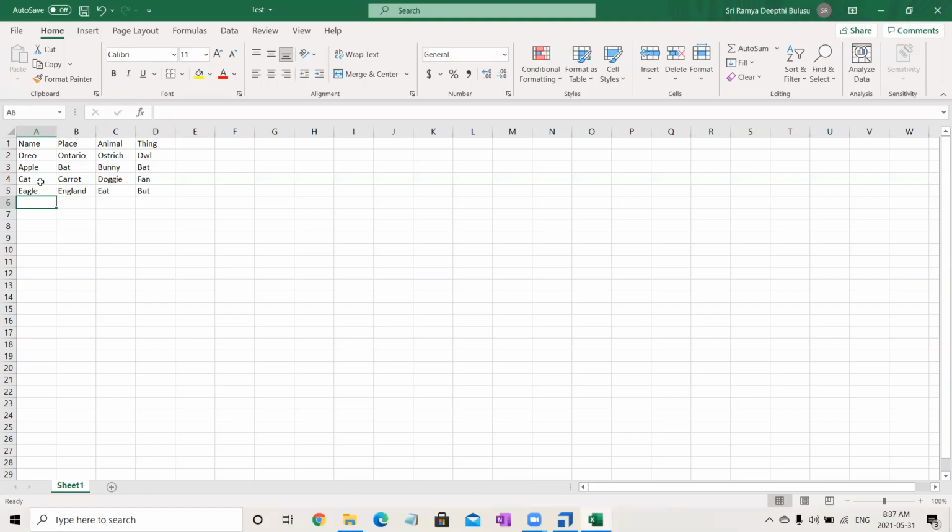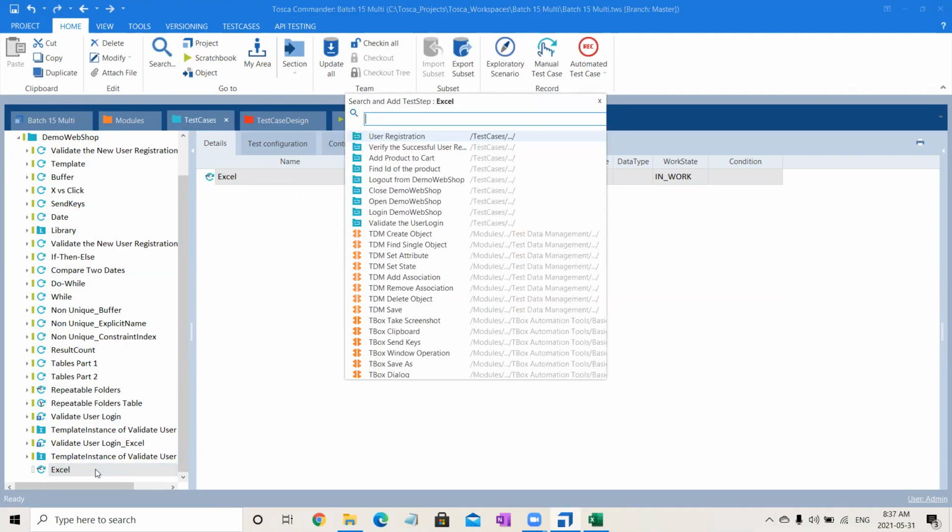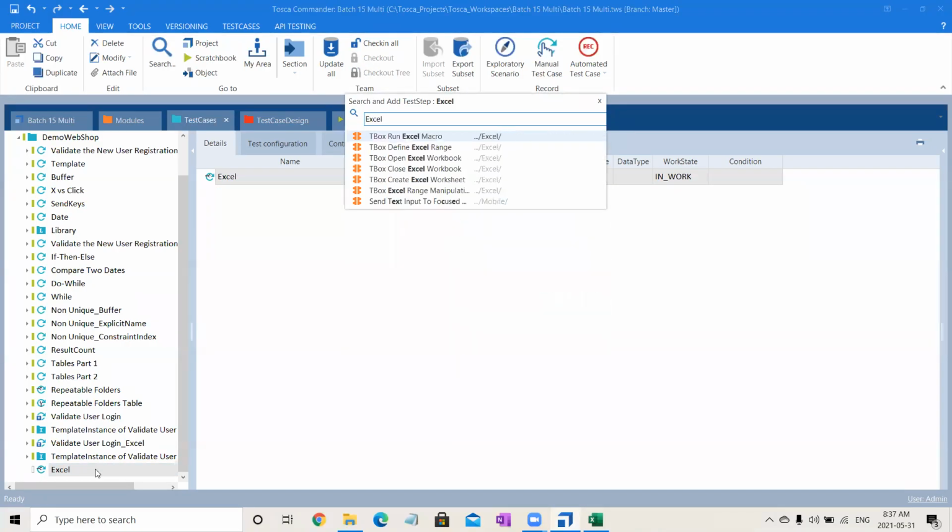I wrote some random words here. Okay. So now suppose you have some data like this in the Excel sheet. How will we work on it? In order to start working on the Excel sheet, we need to use the standard modules that are available. So I'm doing a Control T on this test case so that I can add them as the test steps. I'll say just Excel.